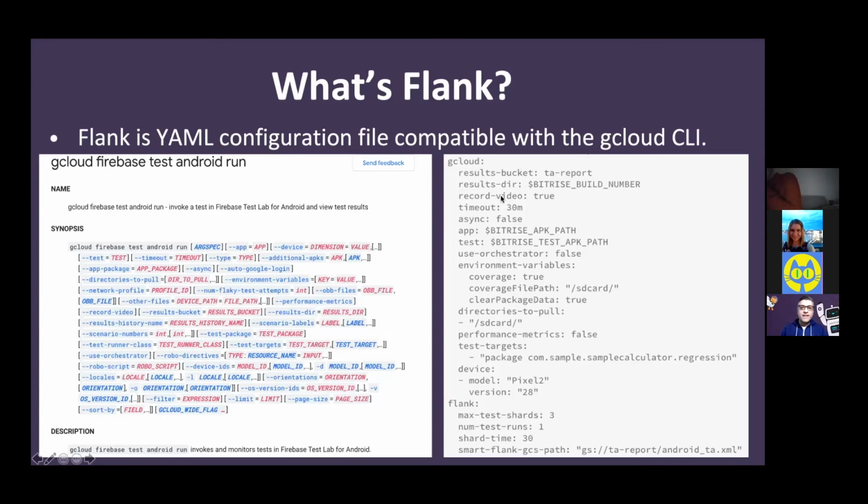So for example, in the result directory, we can add the Bitrise build number, which is the environment variable that takes the build number and will create a folder with it. And we record the video, set the timeout, synchronous, and the application. We are taking it from the environment variable from Bitrise, and the test APK as well.